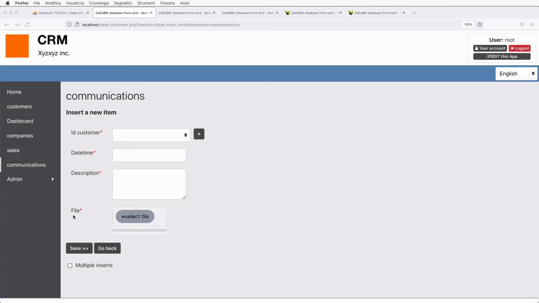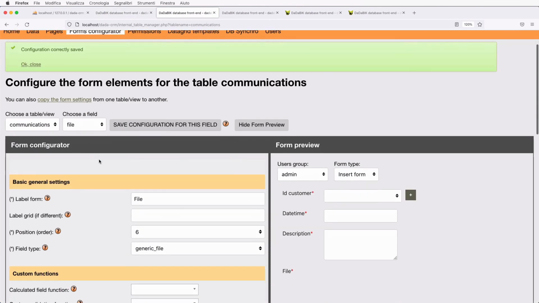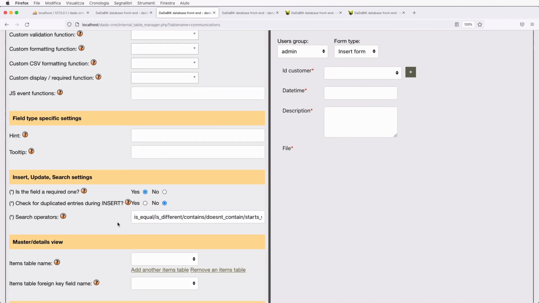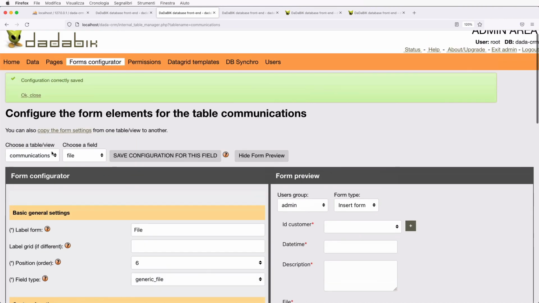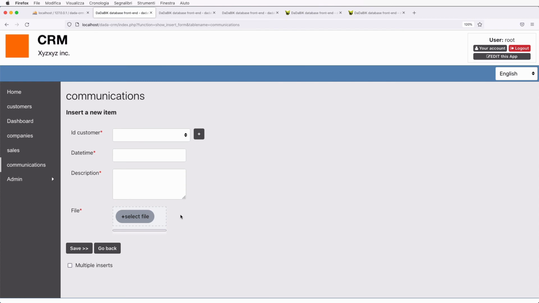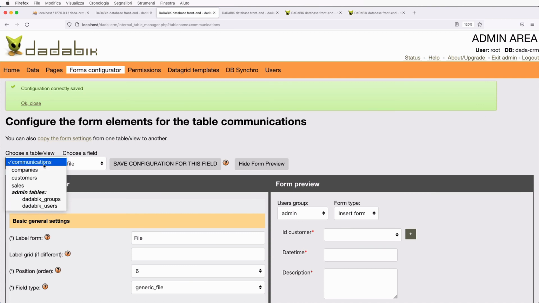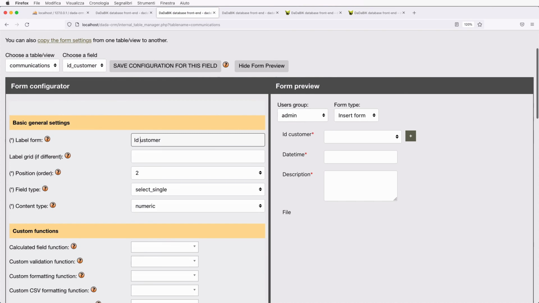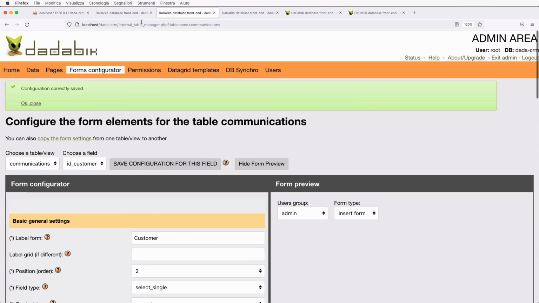File shouldn't be required though. We can register a communication without attaching a file. So for file, required: no. Okay, it's not required. And the ID customer label should be just customer. Okay.